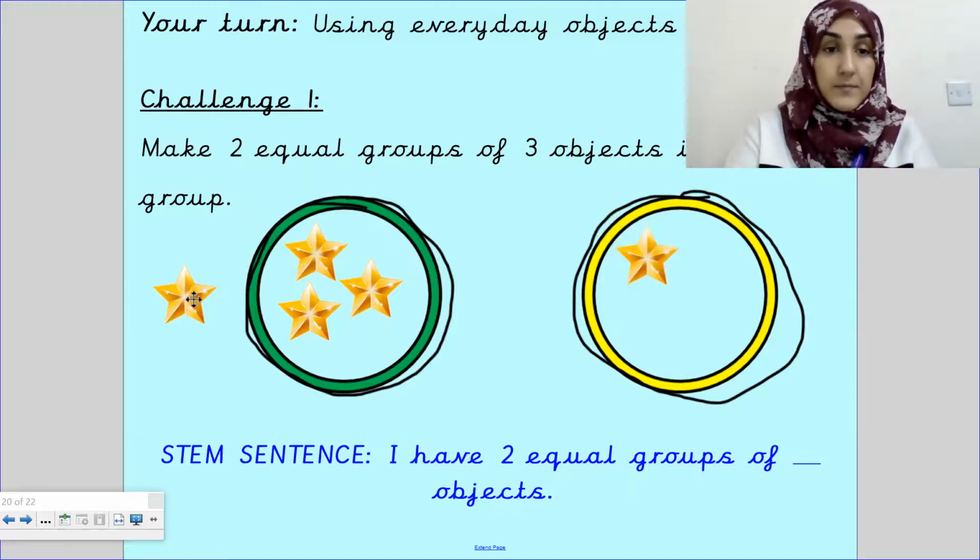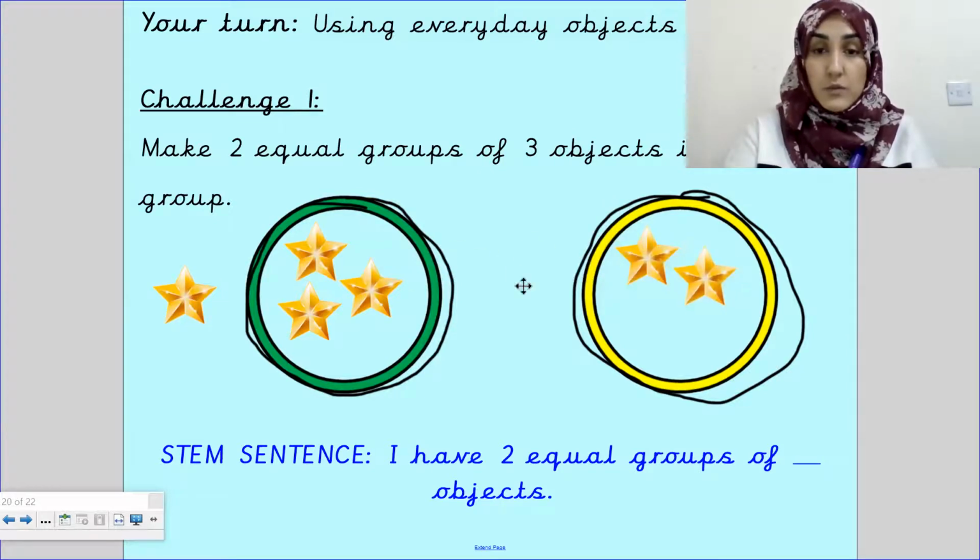1, 2, 3. Are my groups equal? Have a look. Well done. They are equal. They have 3 stars in each group.